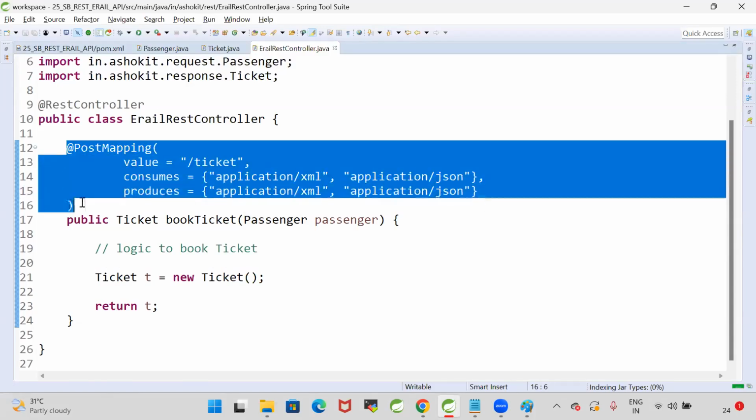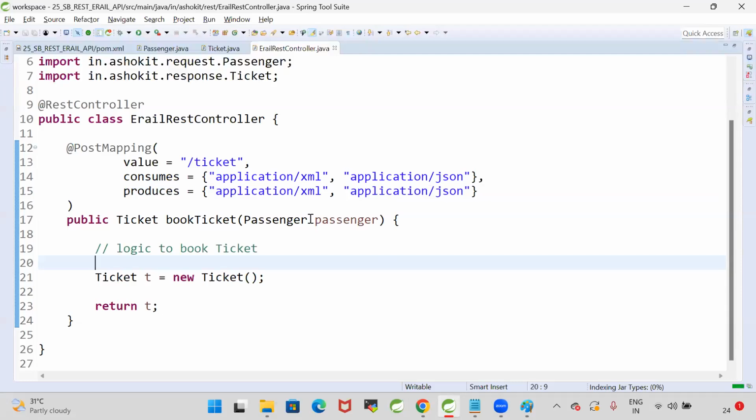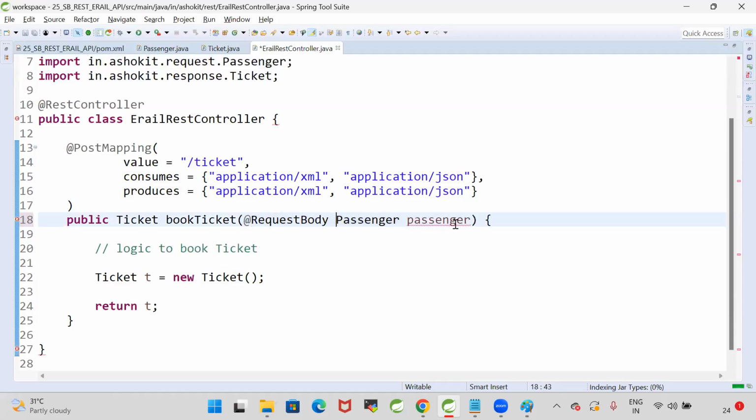This method is bound to a post request. Okay. The client will send passenger data in the request body. How to take the data from the request body? By using the @RequestBody annotation. What is the meaning of the RequestBody annotation? It represents that the client will send the request to this REST API in the body. Passenger data will come in the body. I need to take the data from the request body and store it into this object. For that, we are using @RequestBody.